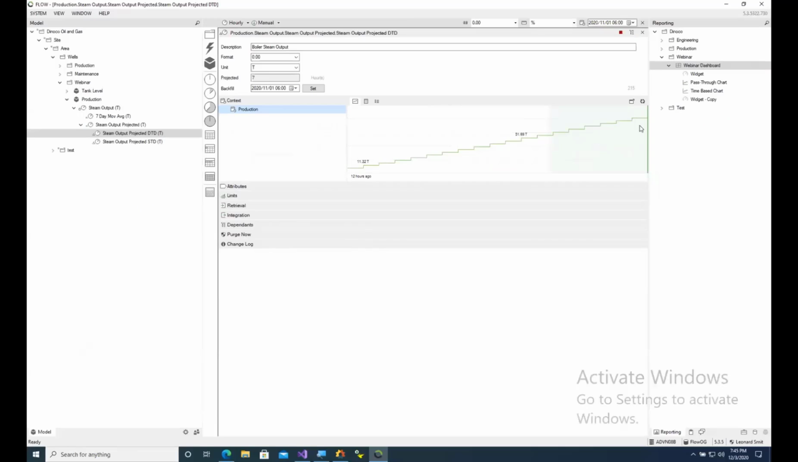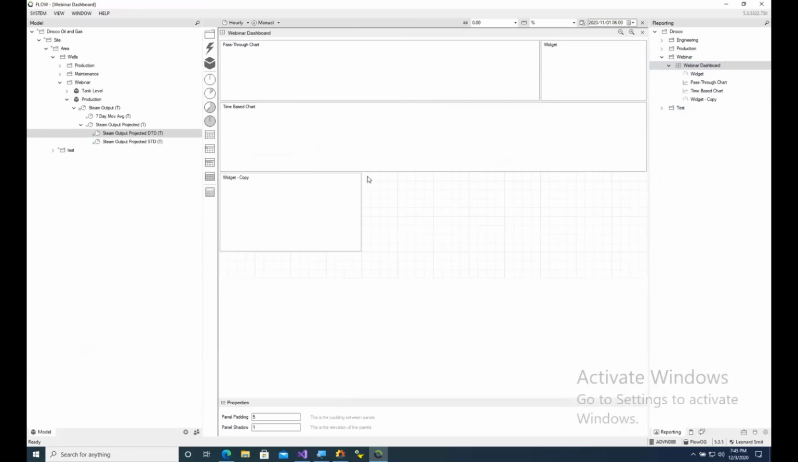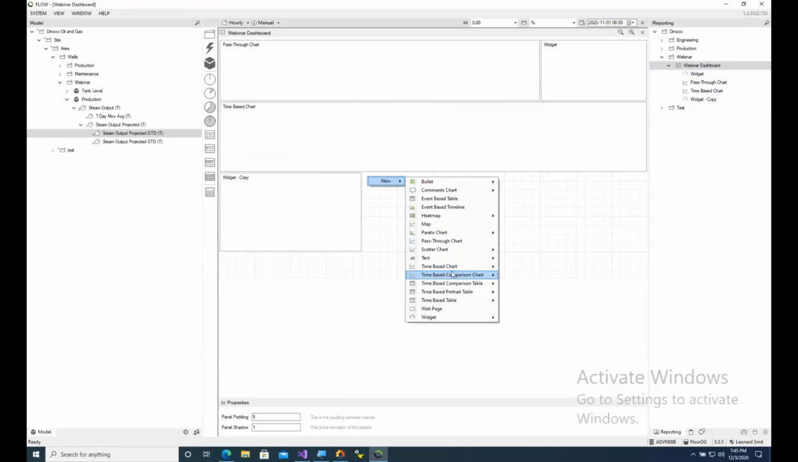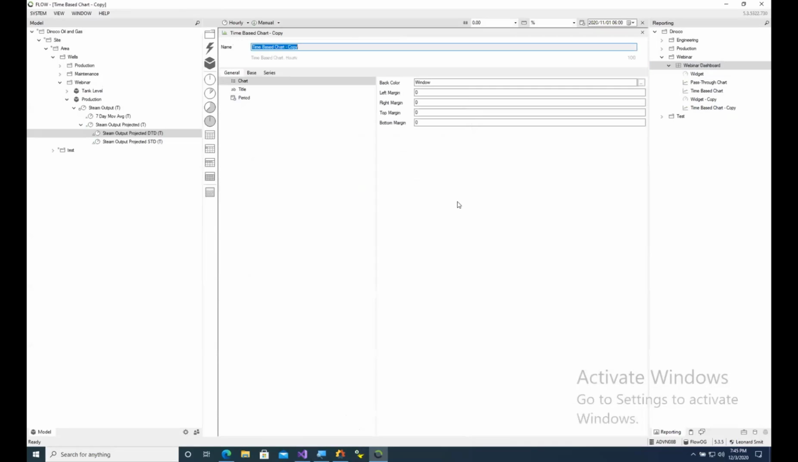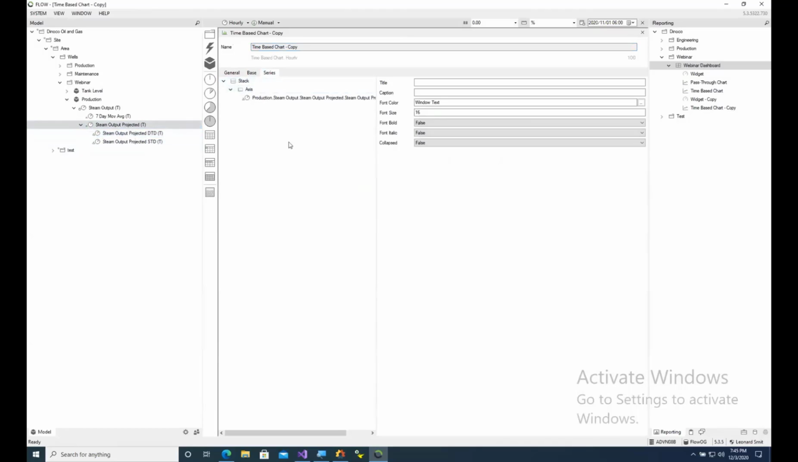Right, let's put this on the charts, and it will make a little bit more sense when we actually put it on the dashboard. All right, so I'm going to create a new dashboard here. Again, a very simple time-based chart, hourly chart. Double click to edit it. And in this case, what I'm going to do is add the projected day to date. All right, so that's the projected one. We also actually need the actual one, which is this guy.